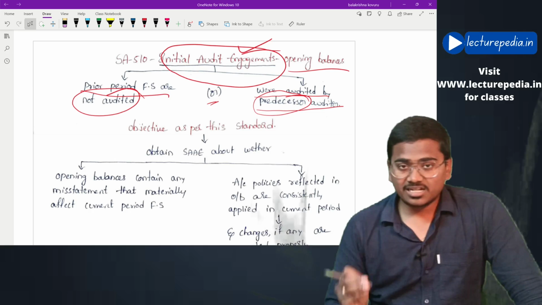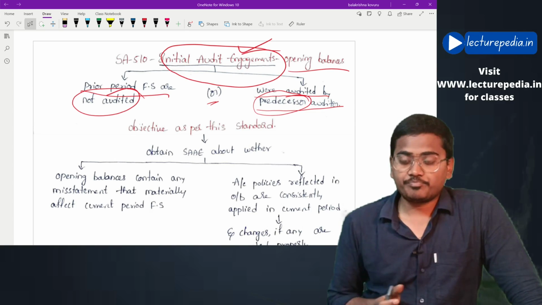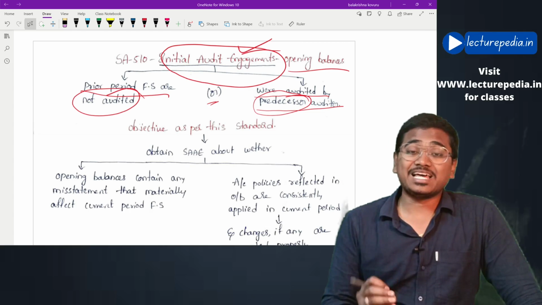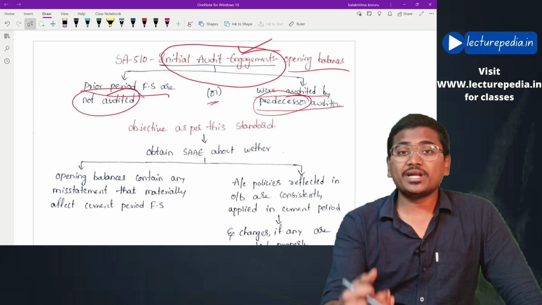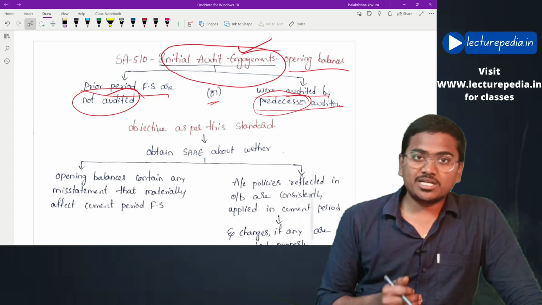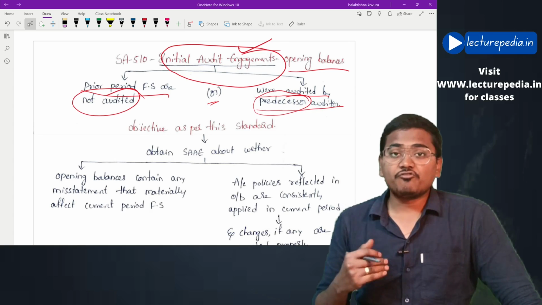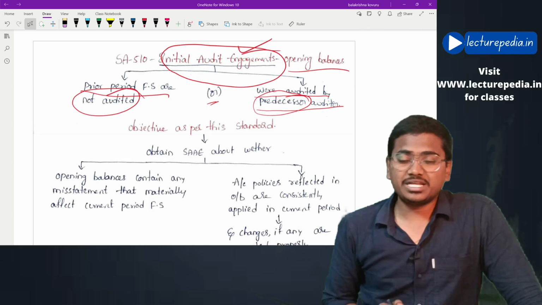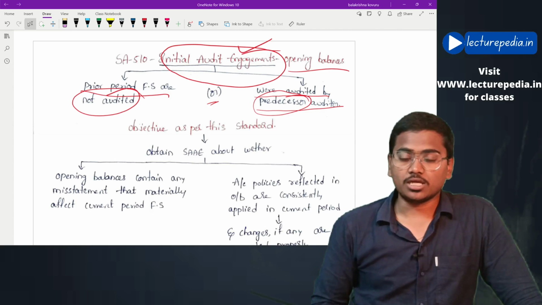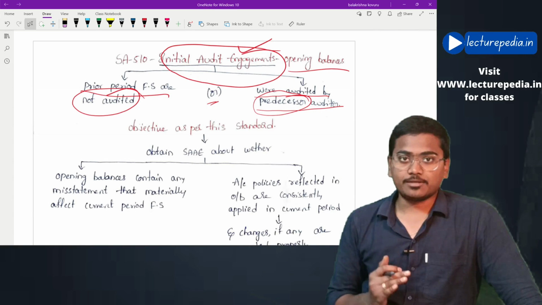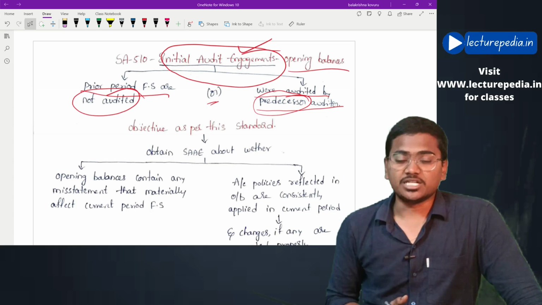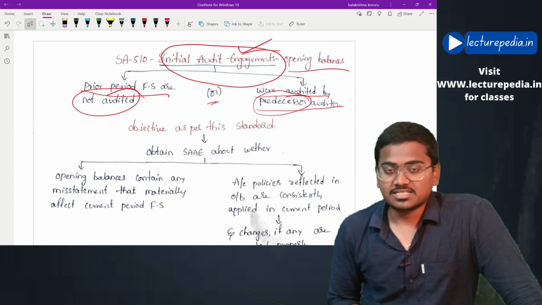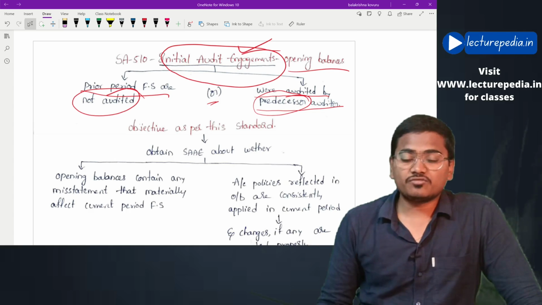Now in relation to this initial audit engagement, the current auditor has to obtain certain audit evidence regarding the opening balances. The opening balances of the current year will be brought forward from the closing balances of the previous year's financial statements. In respect of this initial audit engagement, the auditor has to obtain sufficient and appropriate audit evidence regarding the correctness of these opening balances.